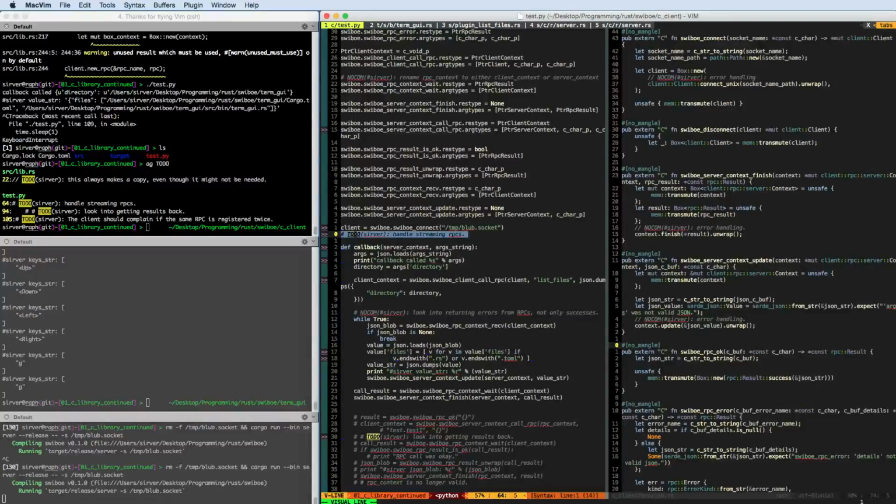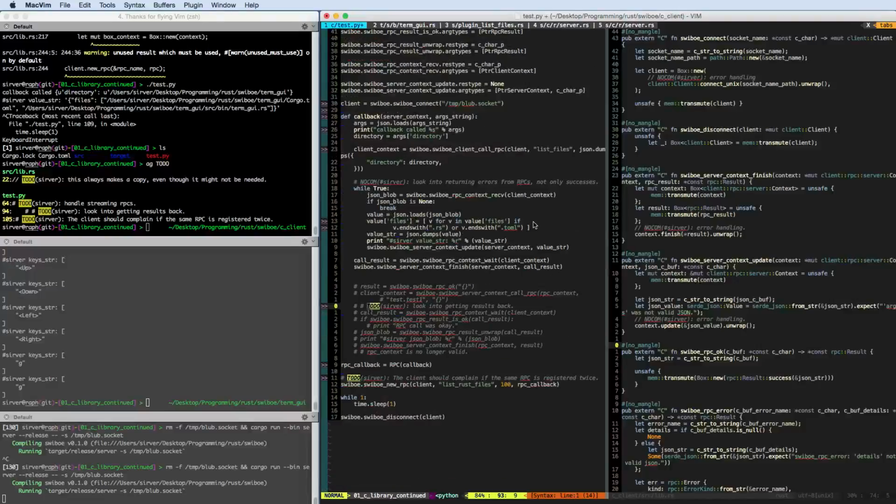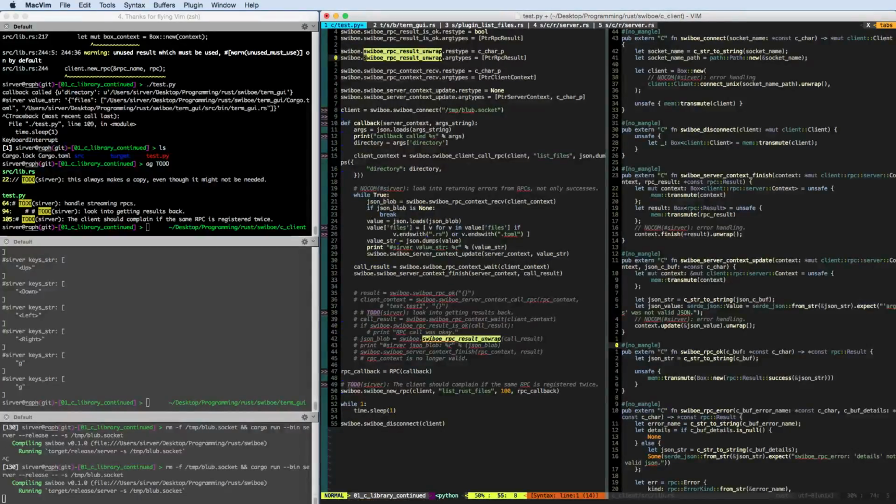So, handle streaming RPCs. Yes, we just proved that because we implemented one. And down here, what does it say? Look into getting results back. We also have that, right? We get the call results back from our RPC context. Unfortunately, we can only unpack the result value if it is okay. If it is okay, we can call RPC result unpack on it and unwrap, and then we get back the contained correct value. But if it is an error, we don't have an API yet to deal with that.